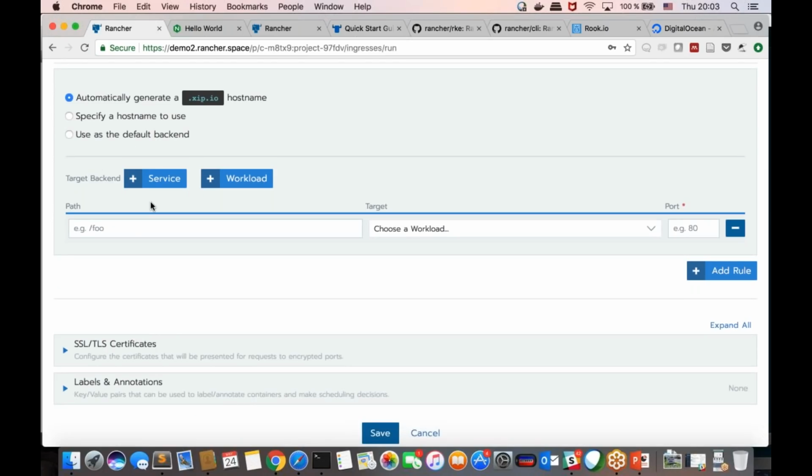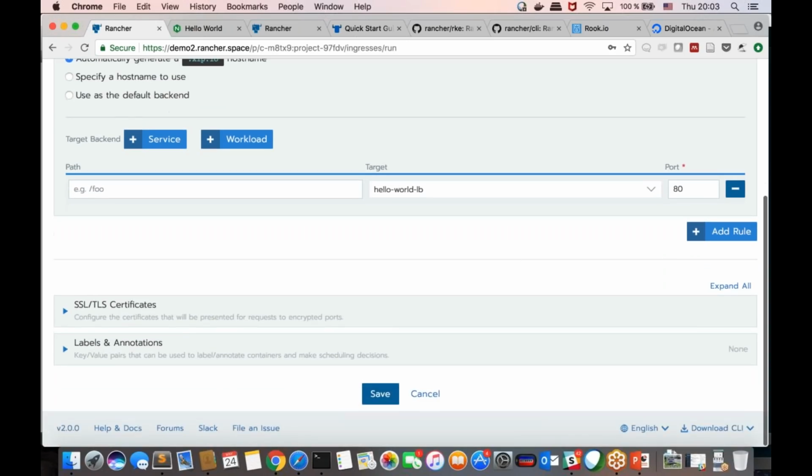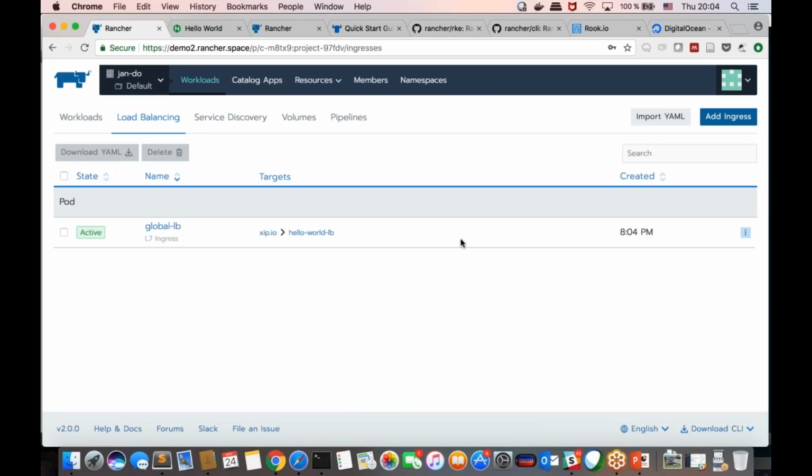And now you can see, as with any other layer 7 load balancer, we can define the rules. In this case, since it creates a host name for us, it will automatically add a rule for that host name as well. So we choose the workload, hello world, the port that our deployment is listening on, and then we can set up SSL certificates if we wanted to do that, and provide labels. Okay, just create this one.